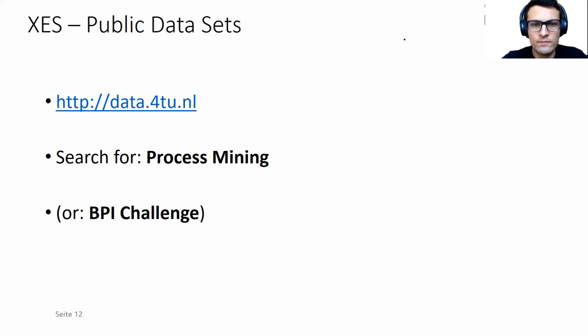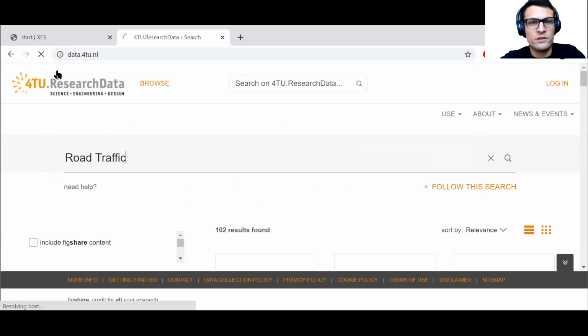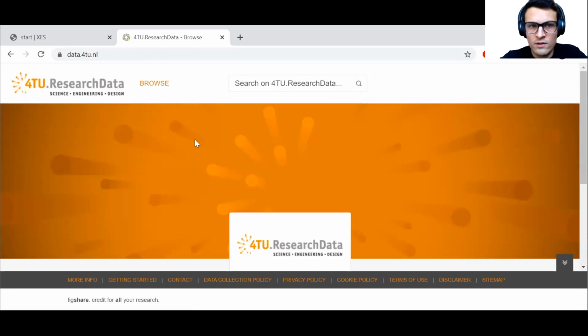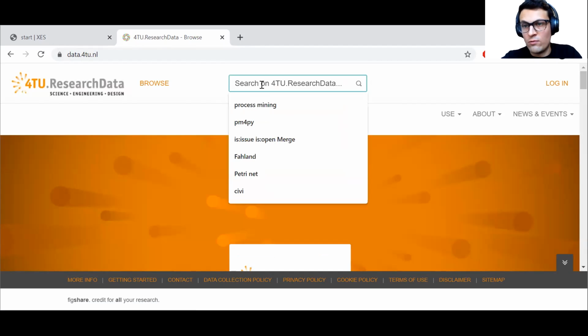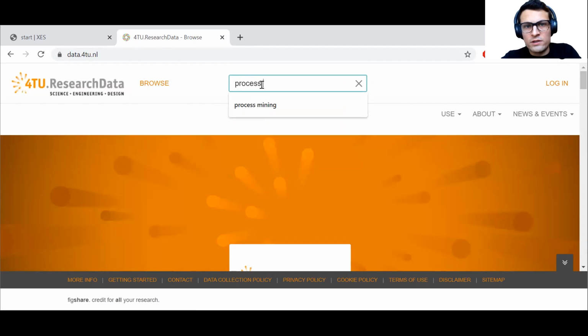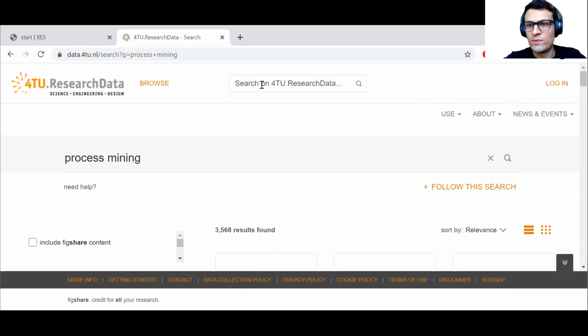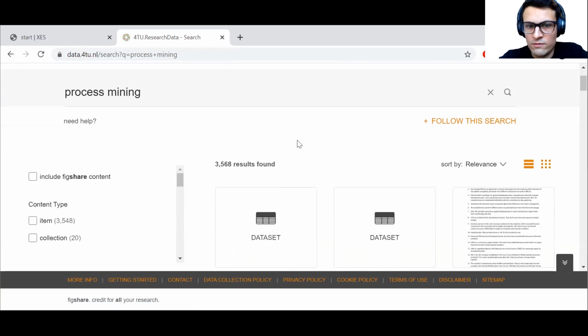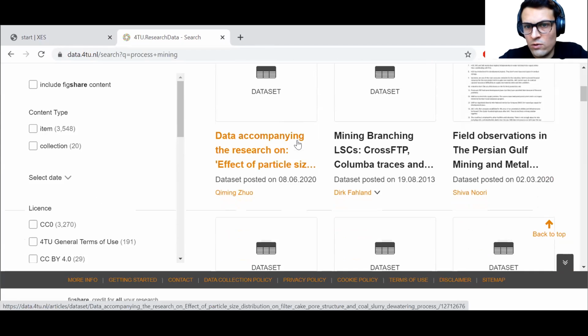There we go. So I have opened it here, and let me go first to data.4tu.nl. So this is the website. If you go there and you see something like this, you're in the right place. If you search for process mining, this is basically a large container of all kinds of research data and is maintained by four Dutch universities. That's why it's called 4TU, Technical Universities. If you search for process mining, you get an insane amount of objects in this collection. All kinds of stuff.